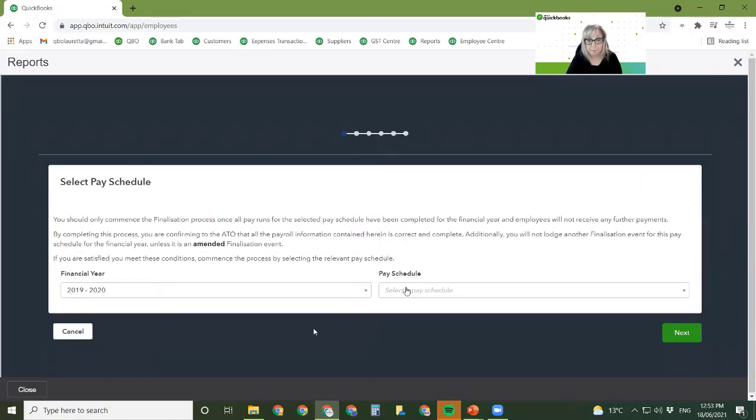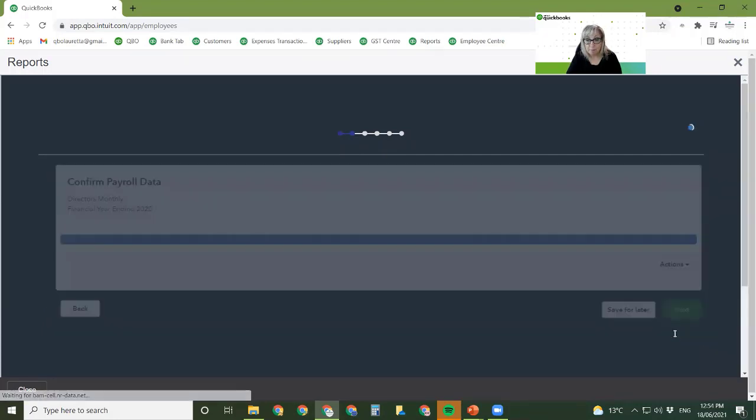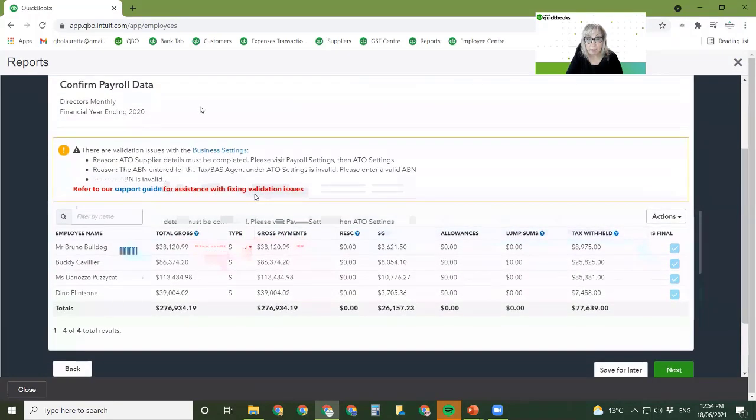Choose the correct year, the correct pay schedule, click Next. Then here is the payroll data. So we've already confirmed it previously with all our other checks. And as you can see, you can download the Excel spreadsheet if you've forgotten in the previous update event. Is final is already ticked because this is the final lodgement to the ATO for this financial year, because this is what we're doing, okay? Then you click Next. Now, I'll have to revert back to the slides because in this file, I can't go any further.